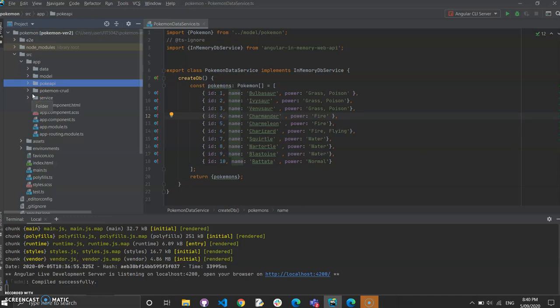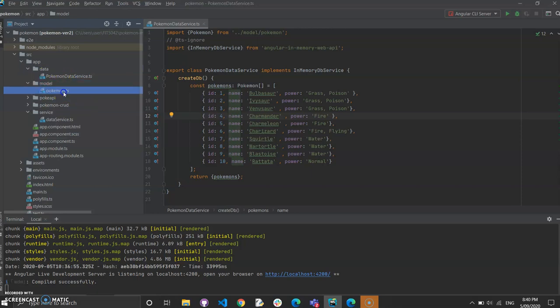All right, so let's create 3 TypeScript files, which is the Poke data service under data, and then Pokemon.ts under our model, and then the service. What you need to do is copy the content which is given in the file. So let's look at this content one at a time.